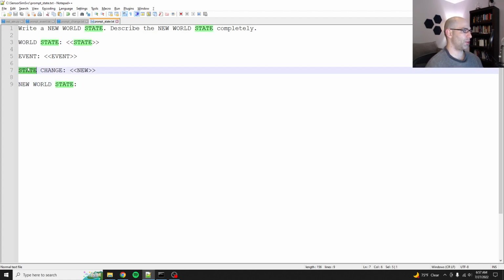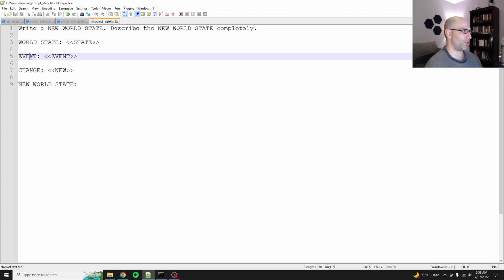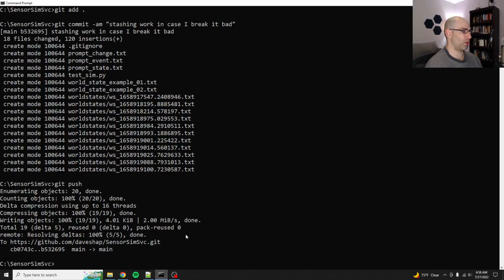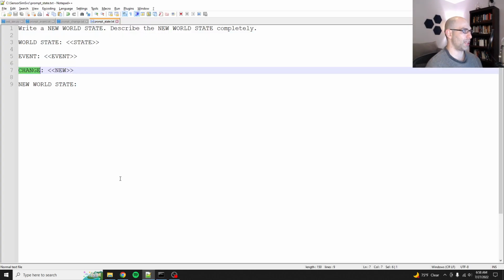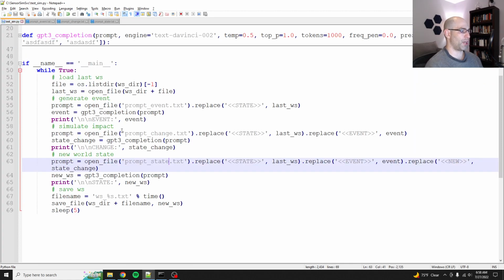And actually, we can probably just call this change, because I don't want to confuse it. I want to say world state and new world state. If I do state change, that might confuse it, because you notice sometimes it was describing the same thing twice, where the event and then the change would be nearly identical. So we don't want that. Okay, write a new world state. Describe the new world state completely. And this would absolutely benefit from fine tuning. So I might do that offline and then do another video showing fine tuning a world simulator.